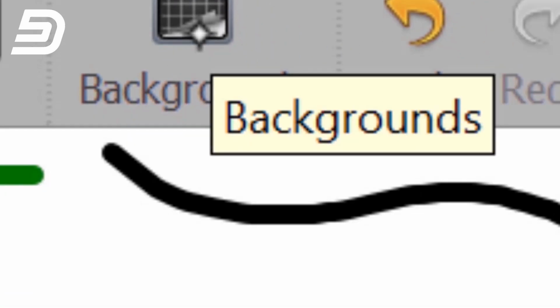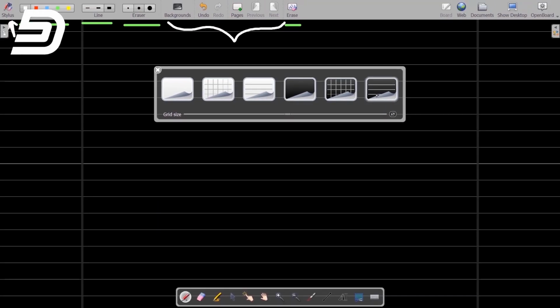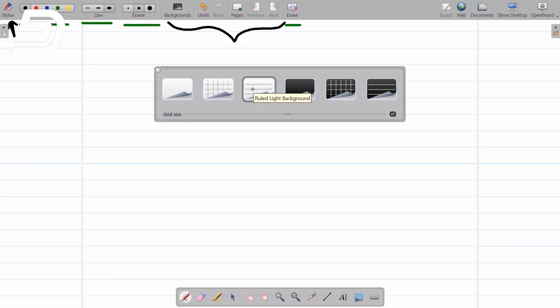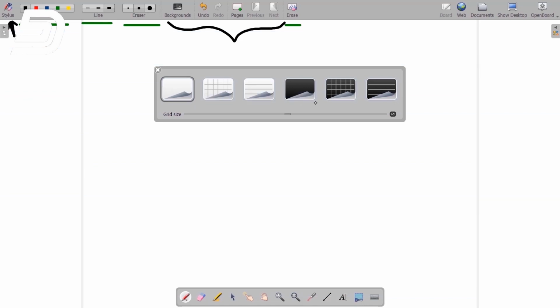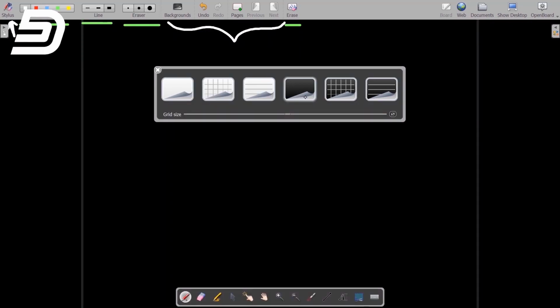Suppose you want to add horizontal grids on your board, so you need to simply click on this and choose this one. If you want it in black, you can choose a black one, and if you want it in white, then you can choose this one. If you want a plain background, you can choose this one or this one. So this is how you can use the background option to choose your favorite background while teaching.